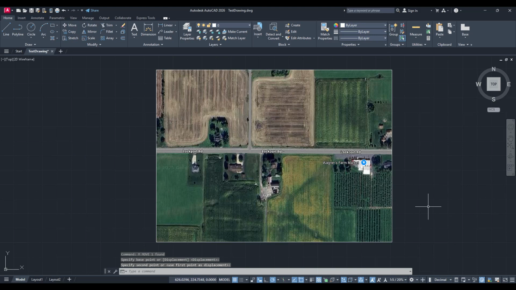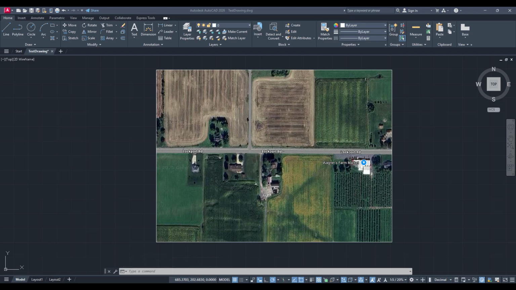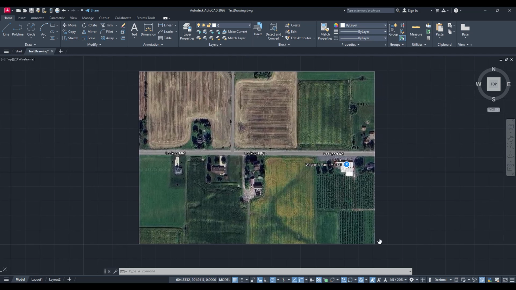Now let me walk you through a simple method to bypass this issue altogether and ensure your images always appear in AutoCAD, regardless of what happens to the original file. This method involves using a screenshot, and I assure you it's straightforward and effective. First, you're going to capture a screenshot of the image you want to include in your AutoCAD file.